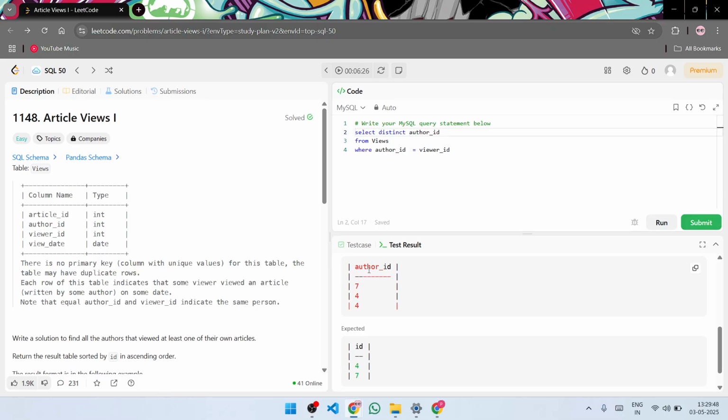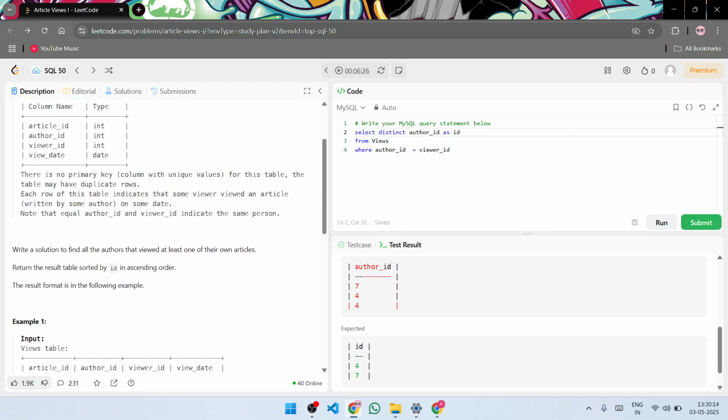But we also see that the column header is also different. The expected one is ID and this is author ID here. So what we need to do? We have to give an alias for the author ID column using AS, and then the alias name is ID. Okay, and then there is one more condition here in the problem, that is return the result sorted by ID in ascending order. It has to be sorted by ID.